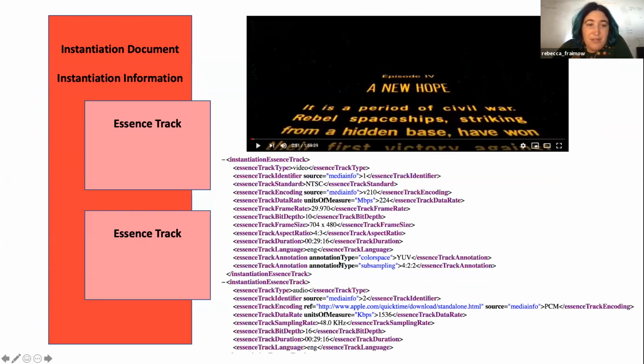And here's an example of some of the more specific breakdowns that you might get within an essence track. So, within the essence track type video, you're going to have information like, is it NTSC or PAL? That's a piece of technical information that really only applies to video, as we talked about last week when we were talking about specific properties of media.